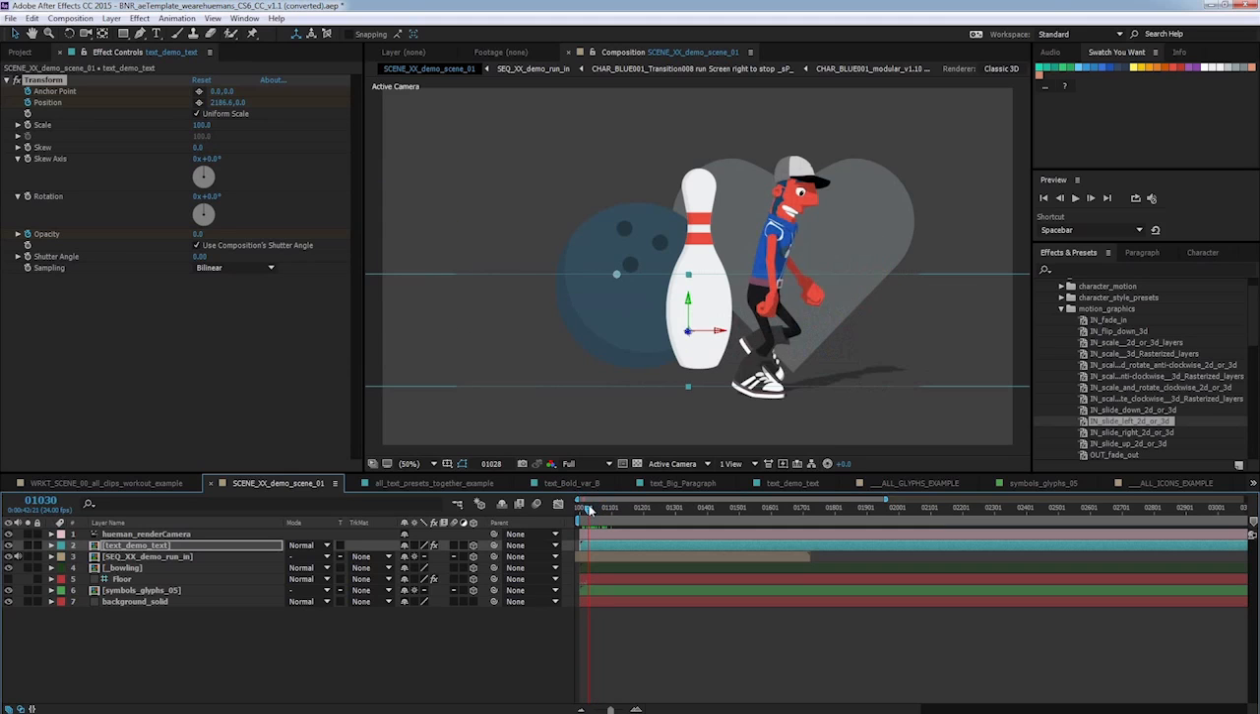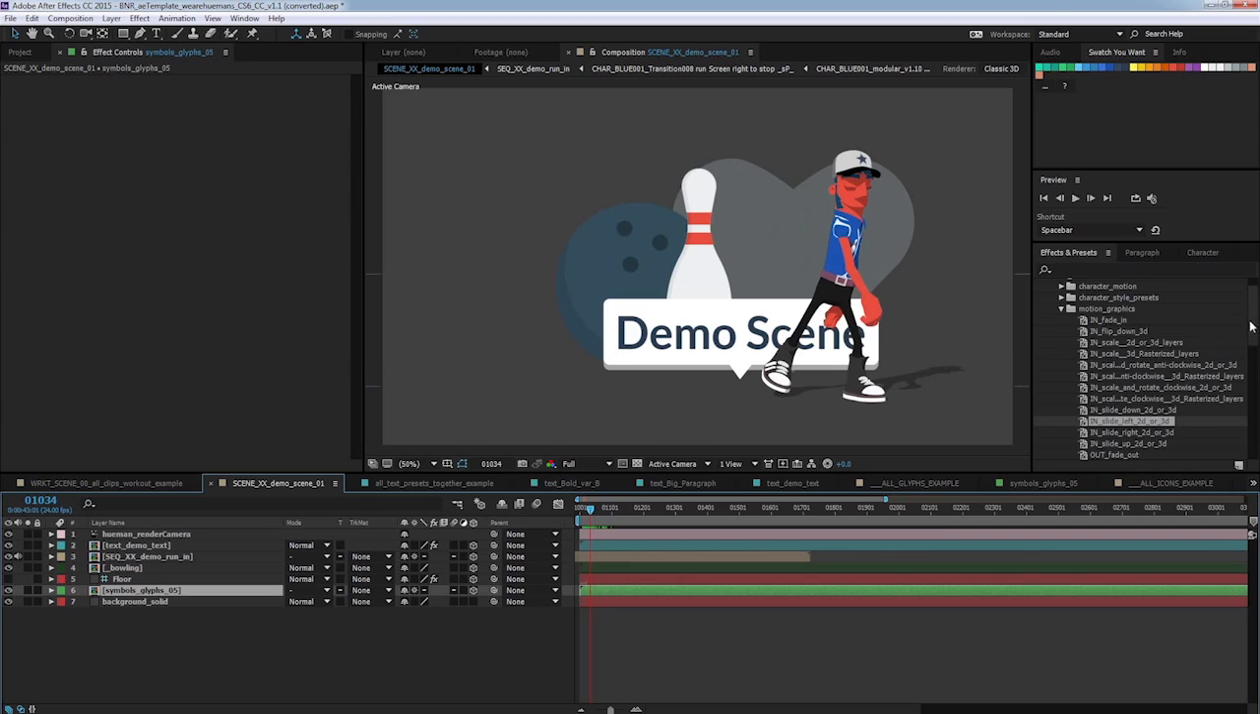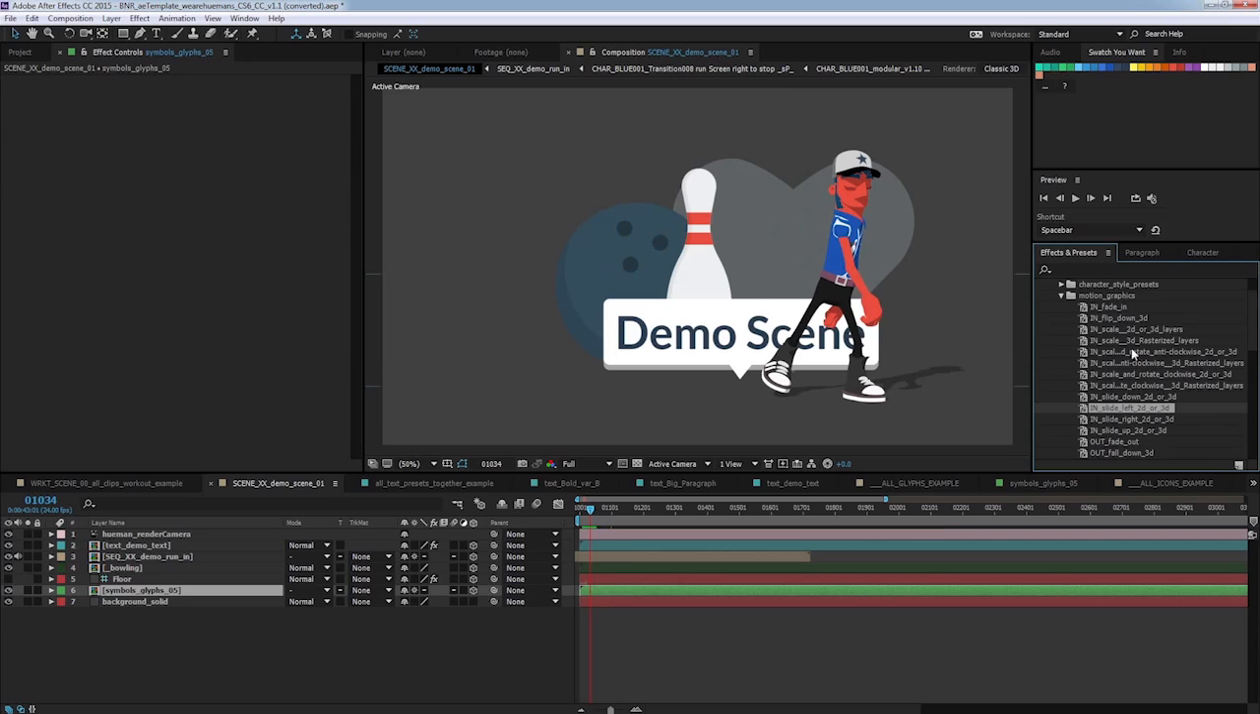I'm going to do the same for the heart in the background. And I'm going to have that one scale in. So if I choose in, scale, then I've got this option here for rasterize layers. Because this has its collapse transform enabled, I'm going to use the rasterize layers option.